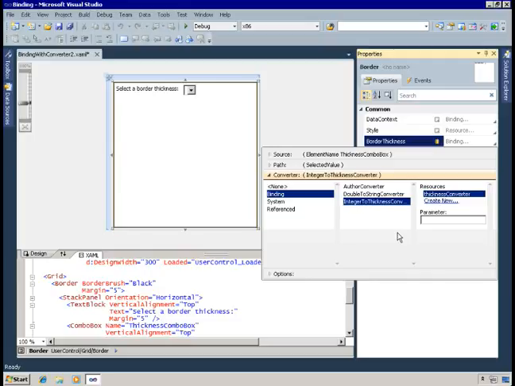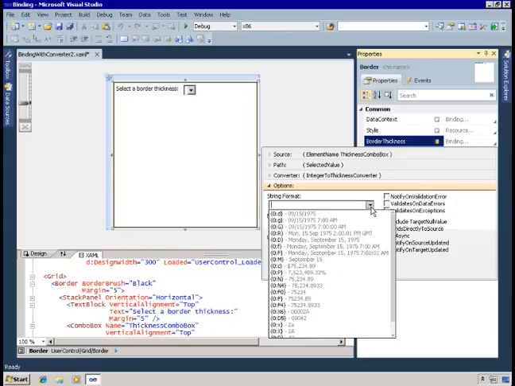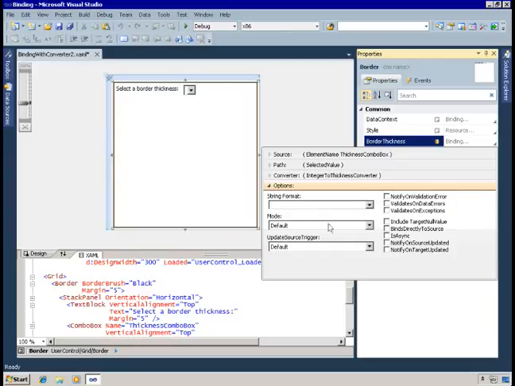At this point, I could supply a parameter. Remember, there's that parameter in the converter, which allows you to pass information from the XAML to the converter. I have no reason to use it at this point, but I could supply a value here and retrieve that value on the other side. There's also an Options tab where I can specify things like a string format. Look at all these built-in formats. Isn't that nice? Or a mode, which could be 2-way, 1-way, whatever the mode is supposed to be, and other options as well. Clearly, there are many more options.